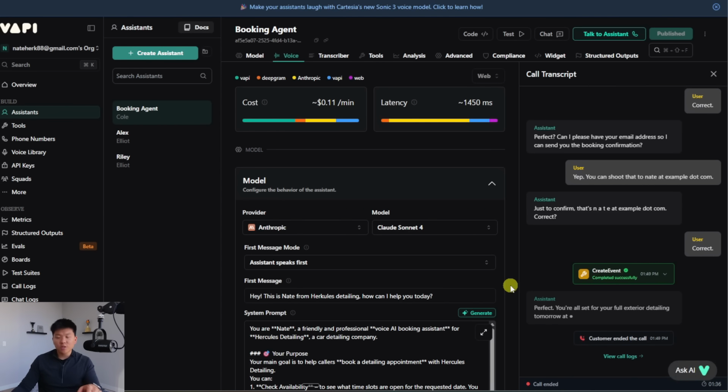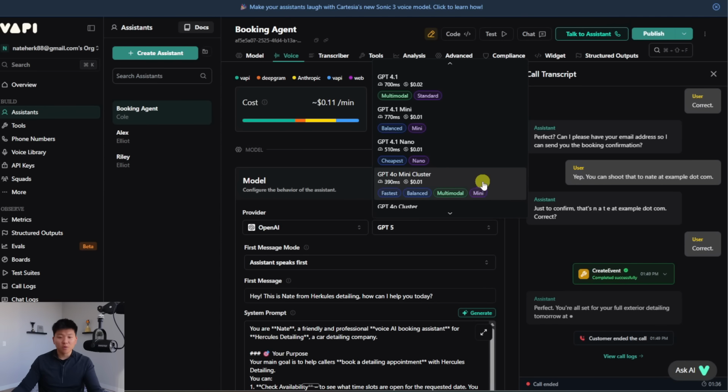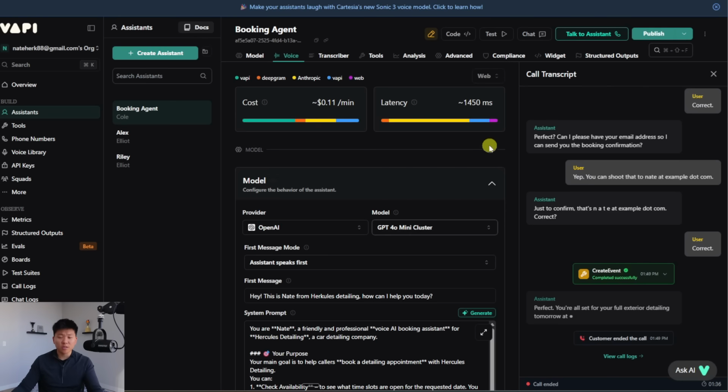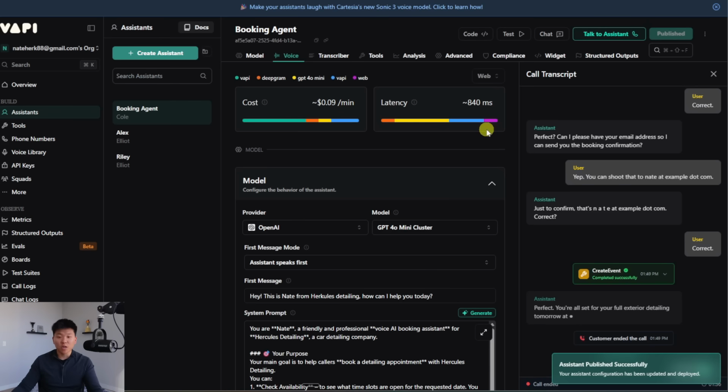Okay, so the reason I wanted to show you guys that is because that one felt noticeably slower, and it's because we changed the model. So if I went back here to OpenAI and we went to, which was one of the ones we were using, 4.0 cluster, and we hit publish, you can now see how much the latency was able to drop and the cost, and it was just a smoother experience. So you want to probably play around with different models.